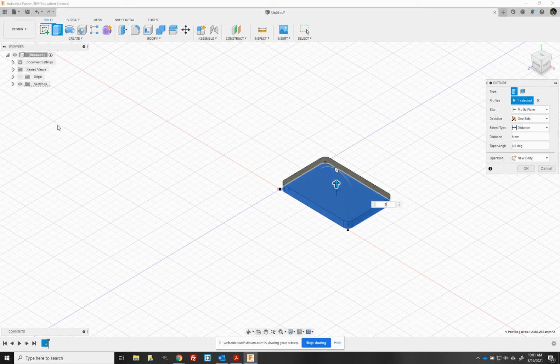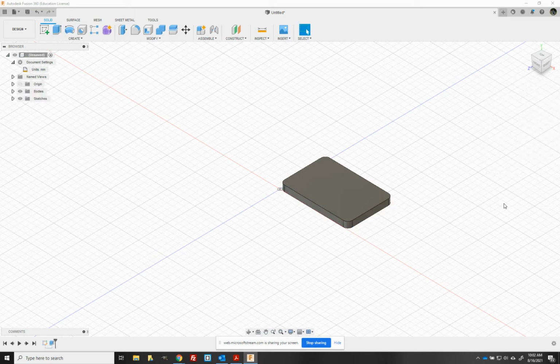Type in my 5. My default unit, as you would find in document settings up here, is millimeters. If you wanted to change it, you'd click on that icon. But we're going to leave it millimeters, 5 millimeters, enter. And there I have a design, a face that I can add text to. All right.